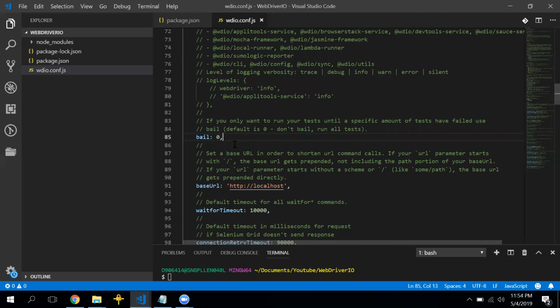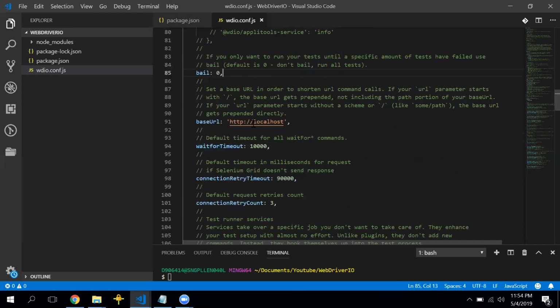So by default it's a zero. It doesn't fail, which means it will run all fine. So base URL: here you can mention the URL of your browser, which base URL you want to use, or you can provide it from the command line as well. We'll see how we can provide it from the command line later on, but for the time being, let it be localhost and wait for timeout.